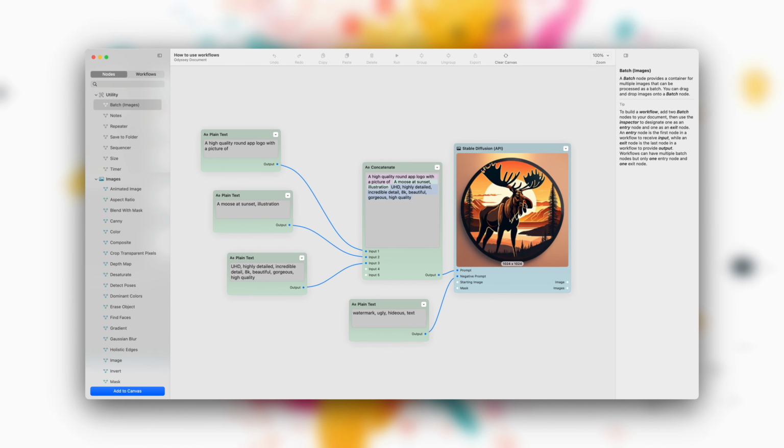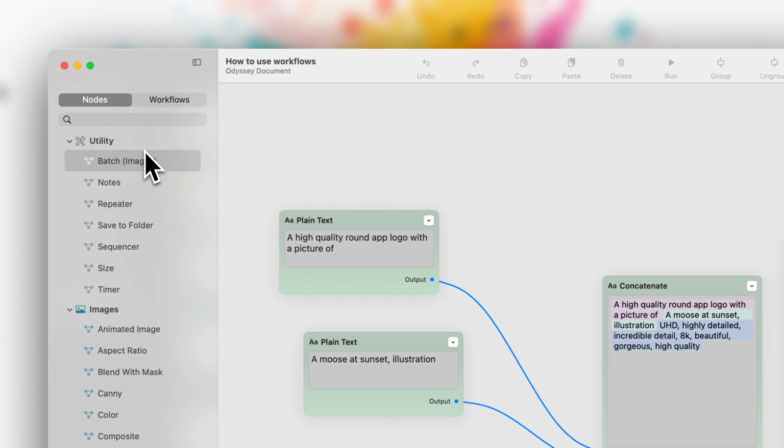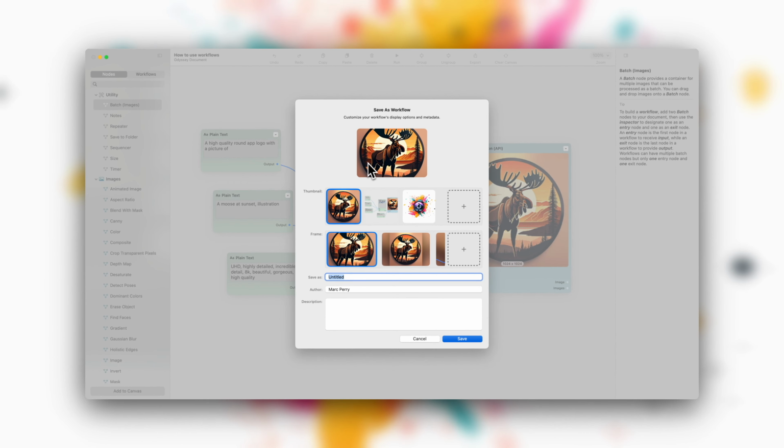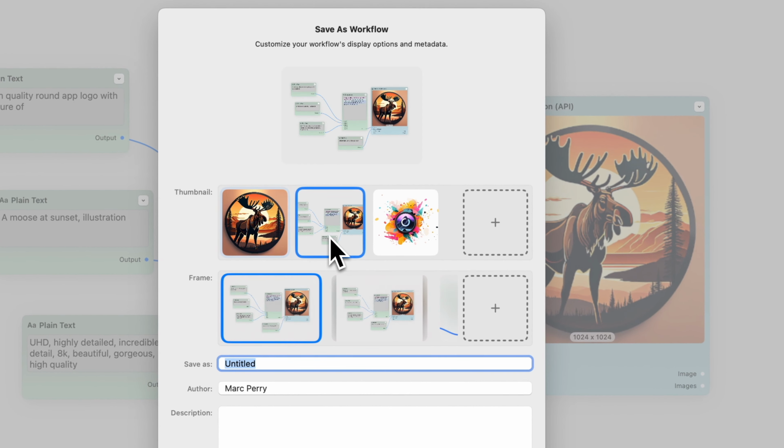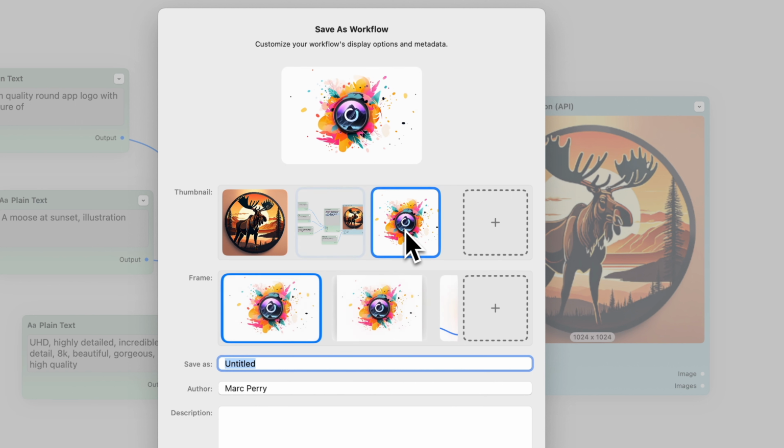So now it's time to save this as a workflow. When I get to my workflow, I have a few ways of saving my workflow. First, I can pick the image that I generated, the entire workflow, or this placeholder image. I can also upload my own image. Let's go with the image I generated.